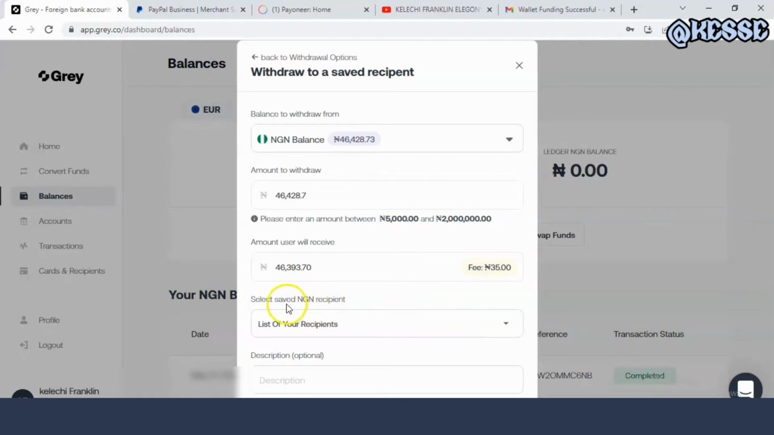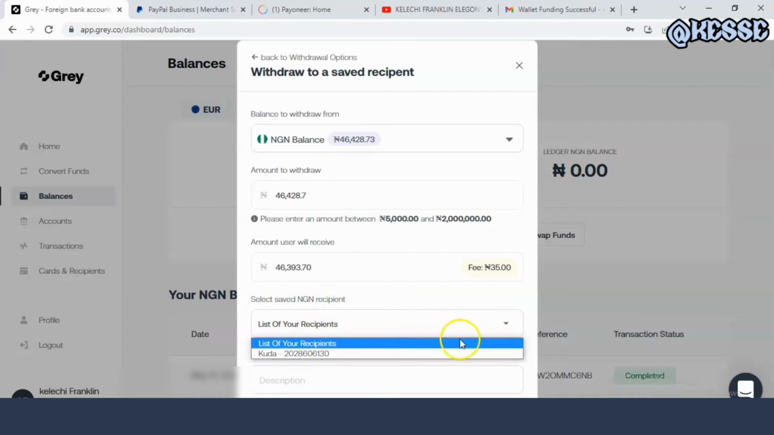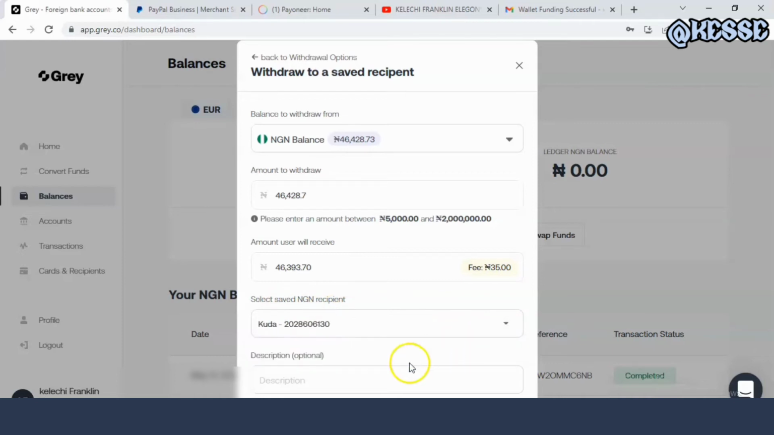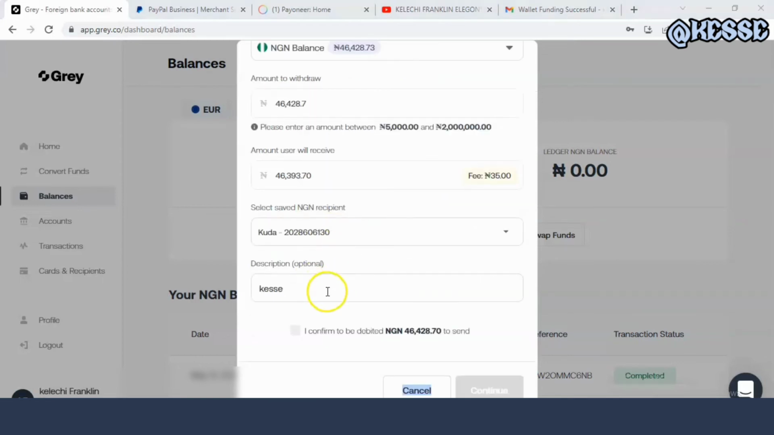So right here, I have to select the savings recipient account number. This is my Kuda bank account. All I have to do here is put in the description, which is, okay, see my account number. I've put the description. If you have not saved your account here, you can just put it in as a new recipient, then add it there.